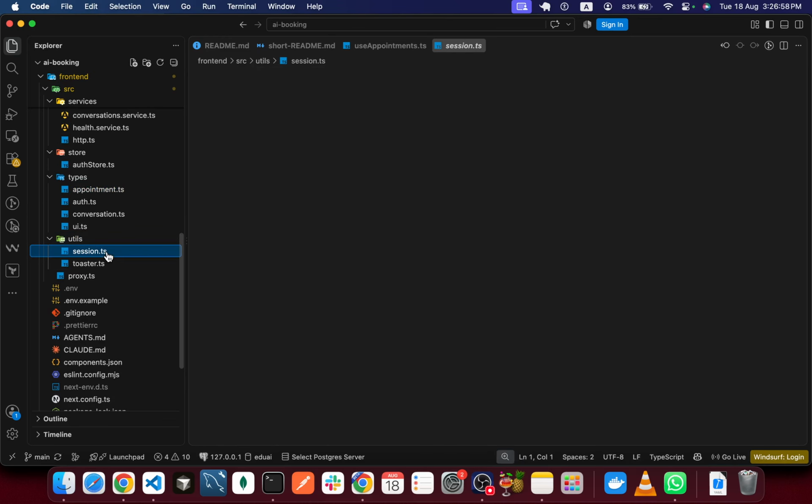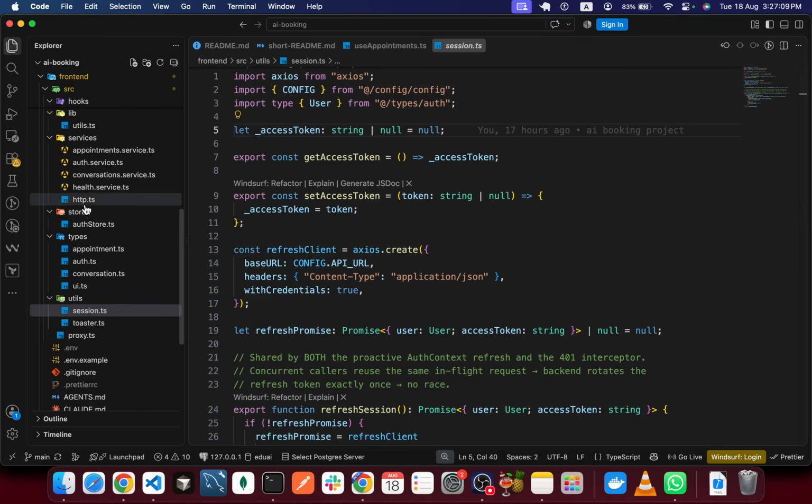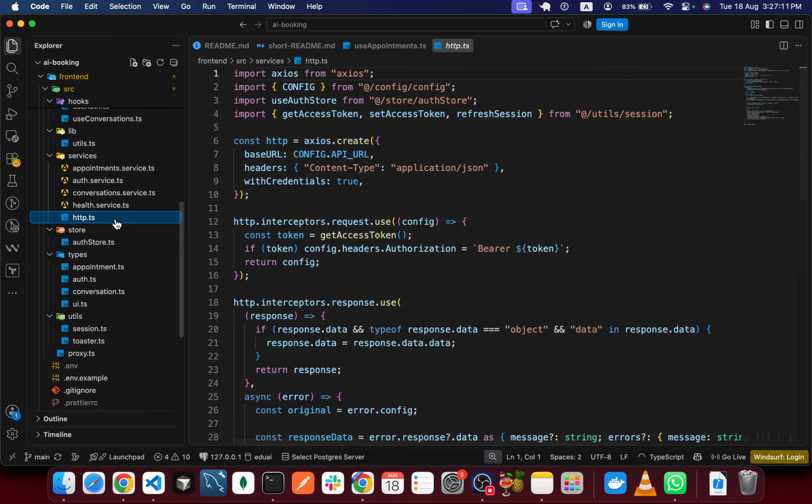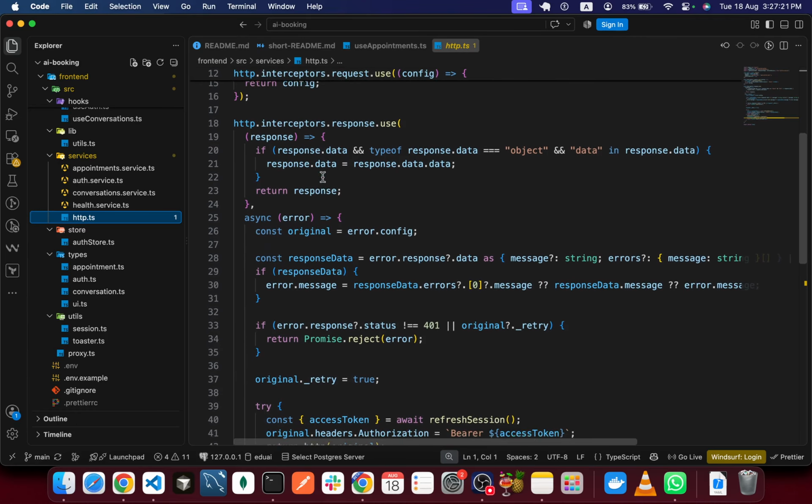This is the utils, and this is the in-memory variable for the access token I was talking about. I have created it in this file, and this file is consumed by the HTTP service over here. This is the single source of truth for calling the backend. I have a base URL configured here and the rest of the things.